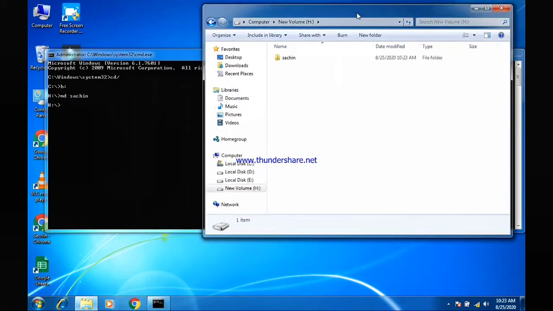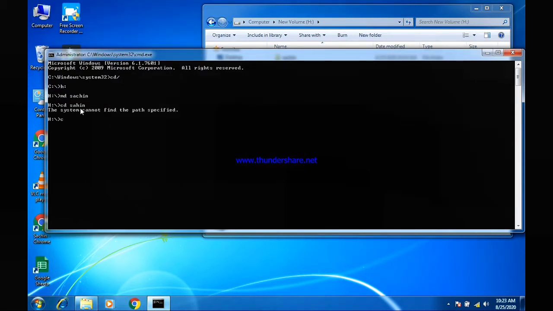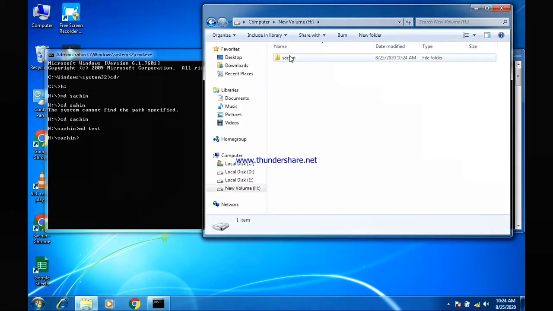Now suppose you want to create another folder inside H drive. Then what will I do, friends? I will go first inside Sachin. For that I will type cd Sachin. Now I am inside Sachin folder, and if I want to create another directory inside Sachin, then I will type md test. Now test folder will be created inside Sachin folder.